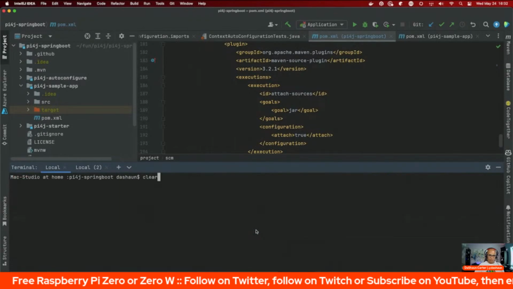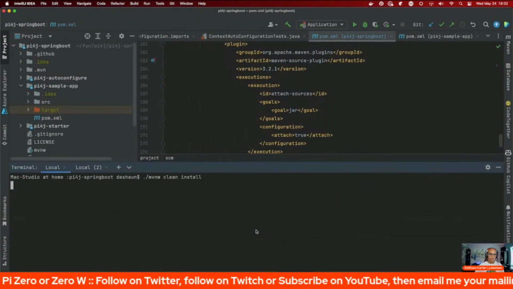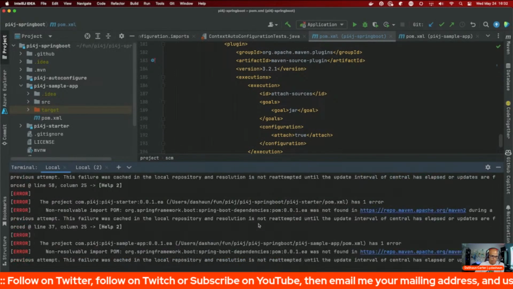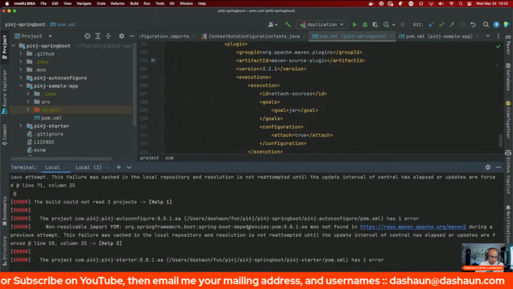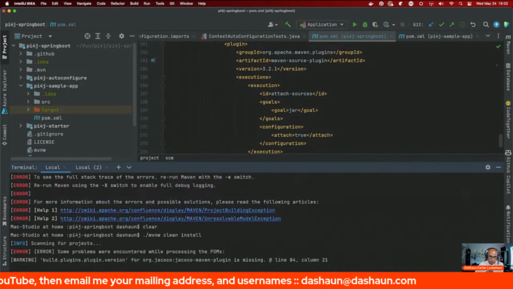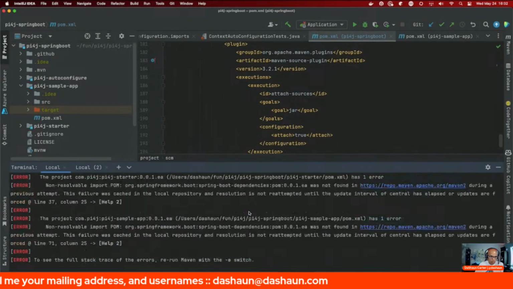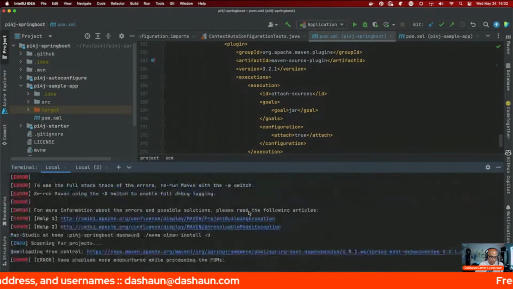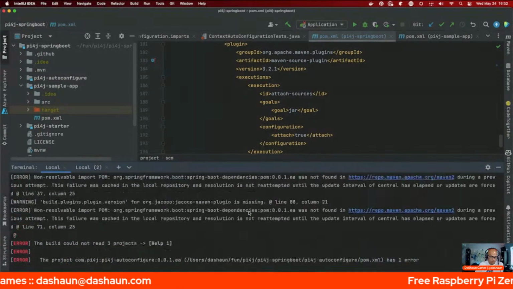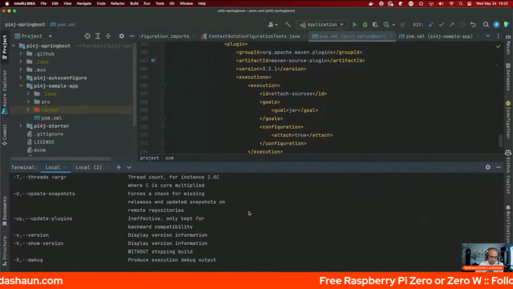Let's try that again. What is the error? Why are we not having any success? This has to be a super boring stream. I apologize. We are trying to build this repository. And what is it saying?